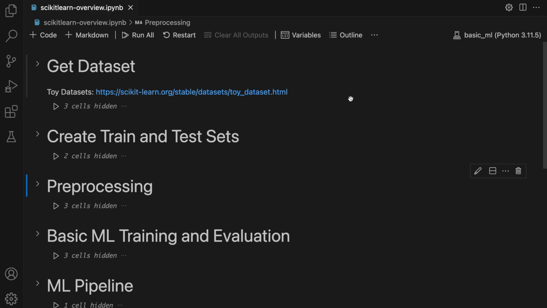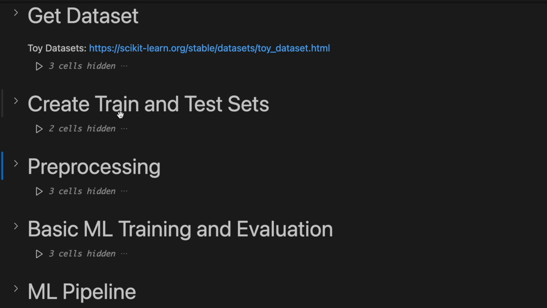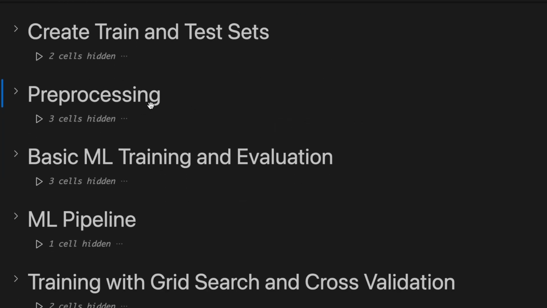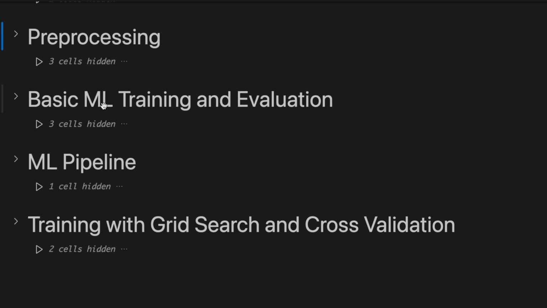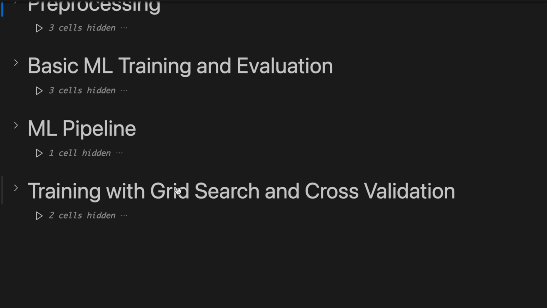Now let's go through a really simple code example that exclusively uses Scikit-Learn. Let's quickly go over the different steps that we're going to do. First, we're going to get a data set. Then we're going to create a training data set and a testing data set. We're going to do some pre-processing of our data. We're going to do basic machine learning training and evaluation, and then we're going to put the pre-processing and training into a pipeline. And then I'm going to show you how you can use grid search and cross-validation to help train your machine learning algorithms. Okay, back to the top.